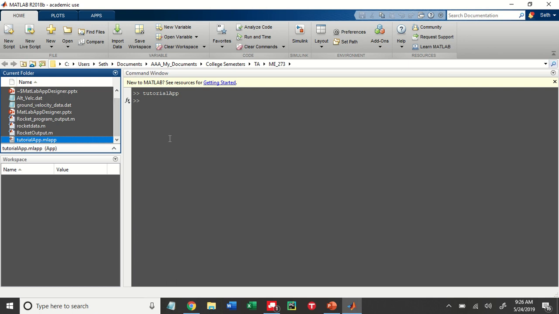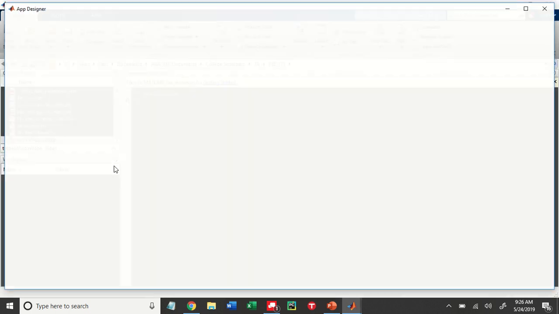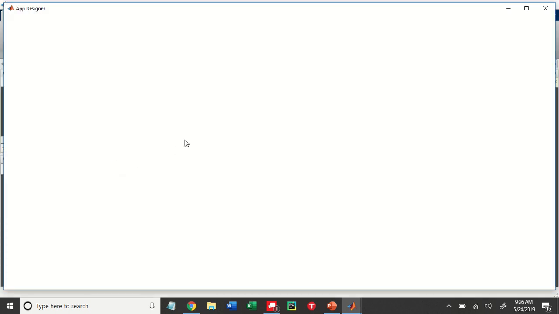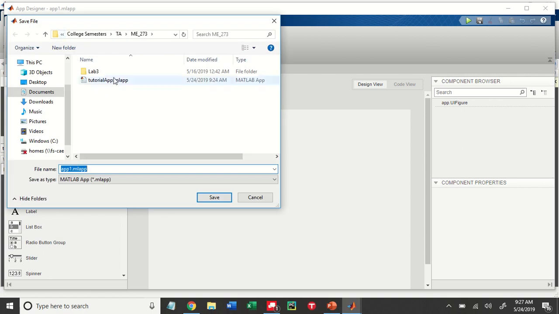Okay, so we're going to go over making a Matlab app. So we're going to go to New, App. We can save this app as whatever we want. Let's call it example app.